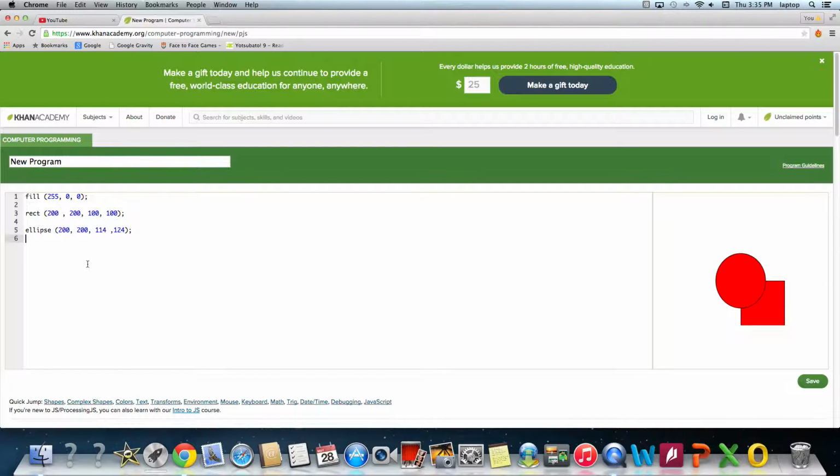And here's the thing. We set it to 200, 200, just like the rectangle. But the rectangle is over there. Do you know why that is? Because we have the ellipse, which takes the x coordinate of the center and the y coordinate of the center of the circle. Now let's go over here, the rectangle uses the top left corner.